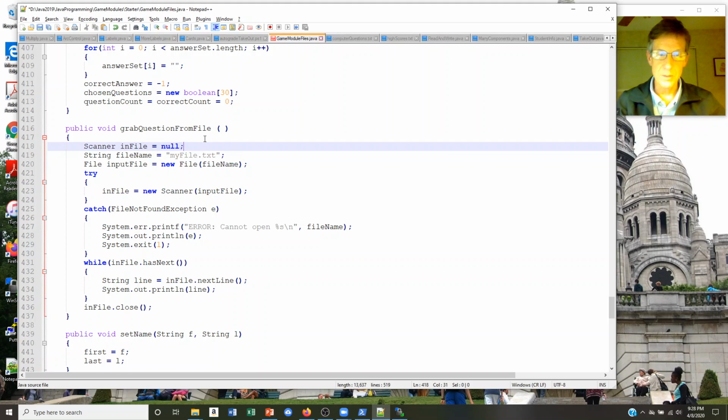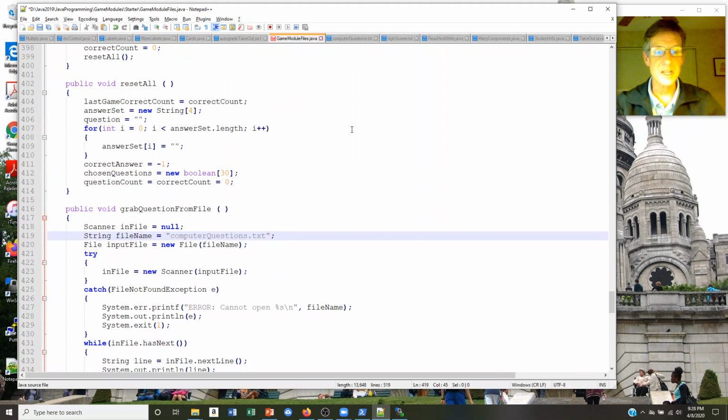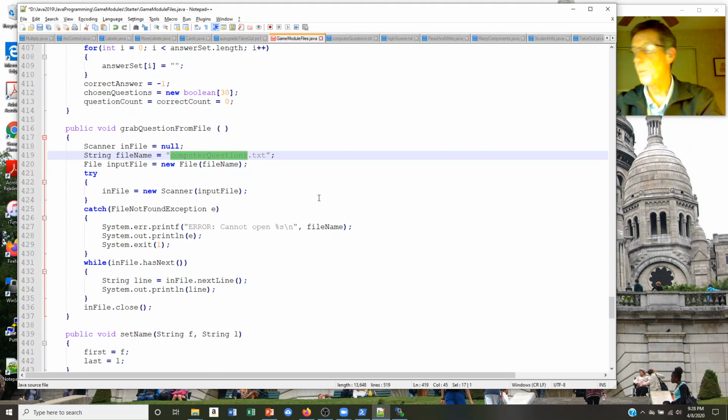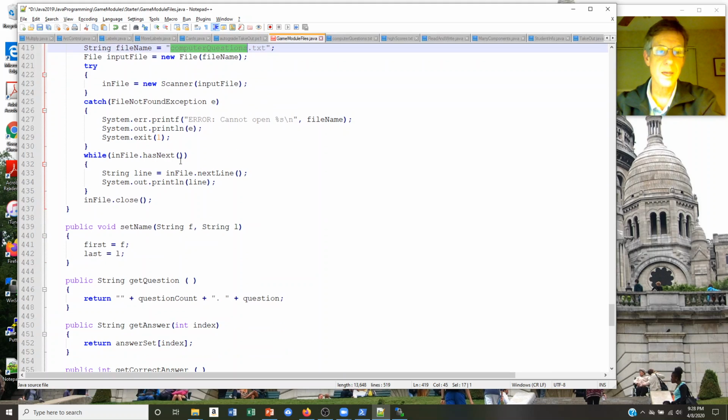Maybe start with it being null. And then the file we're going to open is not my file. It's computerquestions.txt. And then we're going to open that up for reading. And it's possible that it doesn't exist, so we hope it exists in the folder where we're working. And then we're going to read things in, and we're going to choose a question number at random.